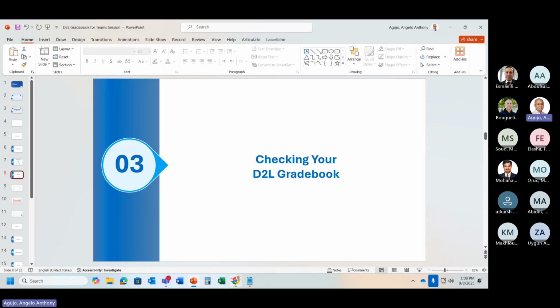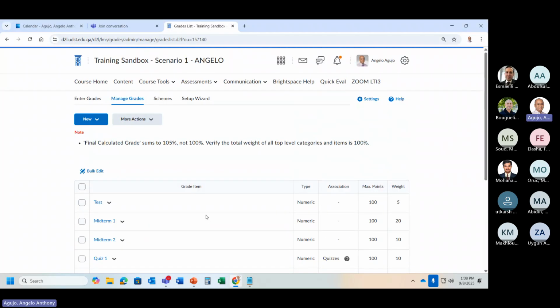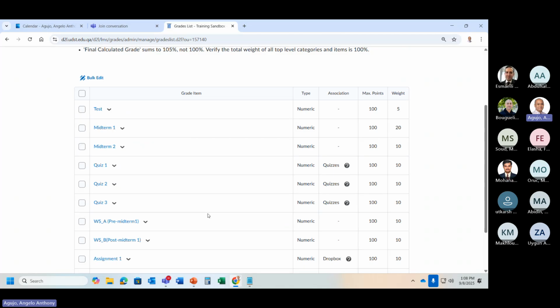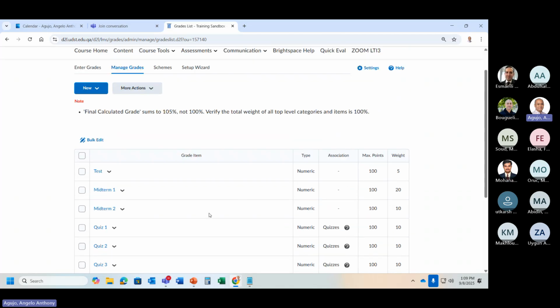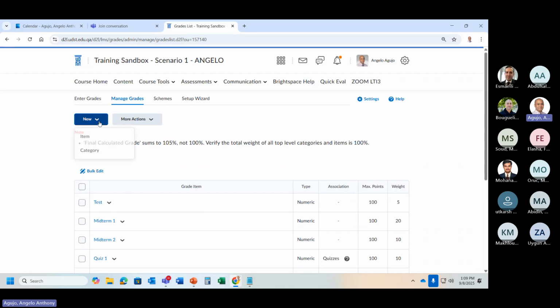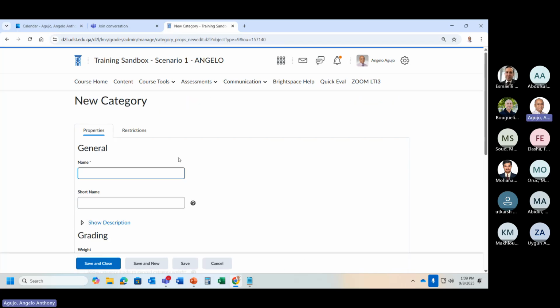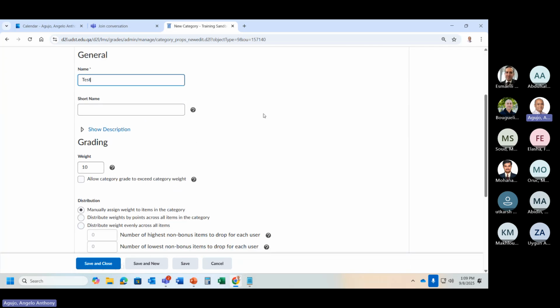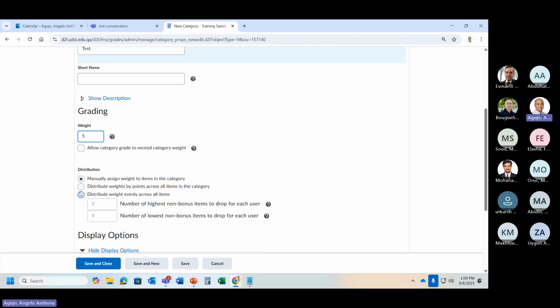Okay, so first step, we are here in the gradebook. The first step is we will set up our categories. So under New, you've got the option for Item and Category. Most of the things here are items. What we need to set up now are categories. So I will set up a category for Test. You had an item there earlier for test. The weight for test is maybe 5%, and then I'll distribute weight evenly across all items.